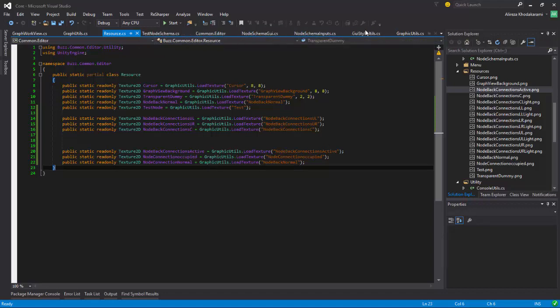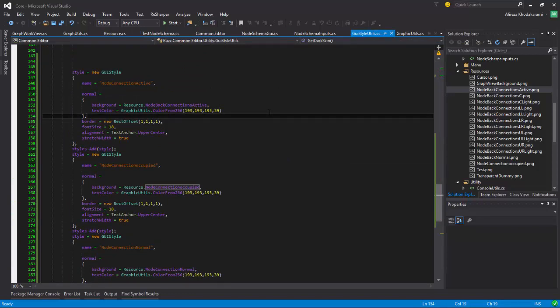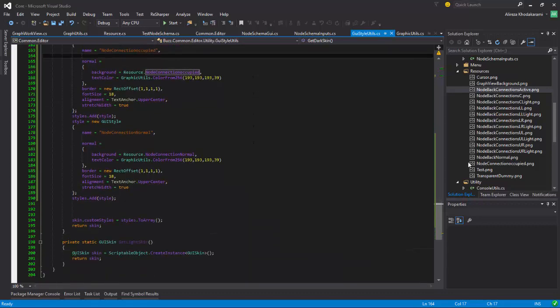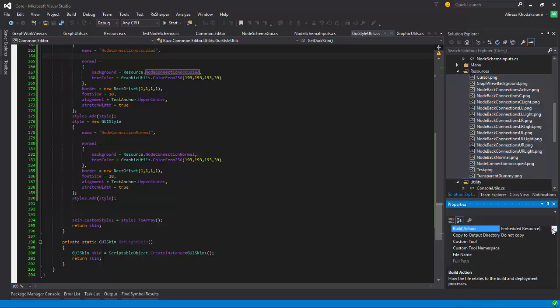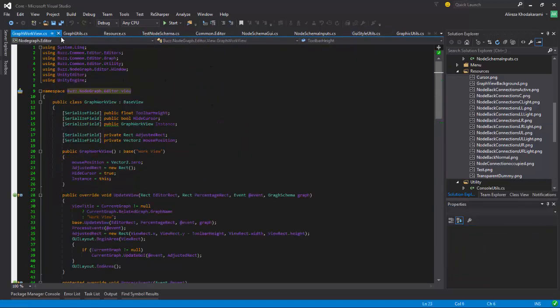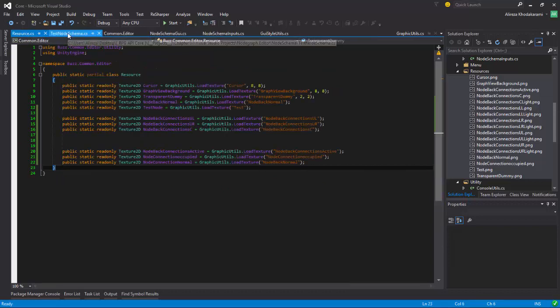My GUI styles, basically. I think it's here. Where is that? Select everything, and now it's embedded resources. It will save. Let's make it a bit easier to read everything.